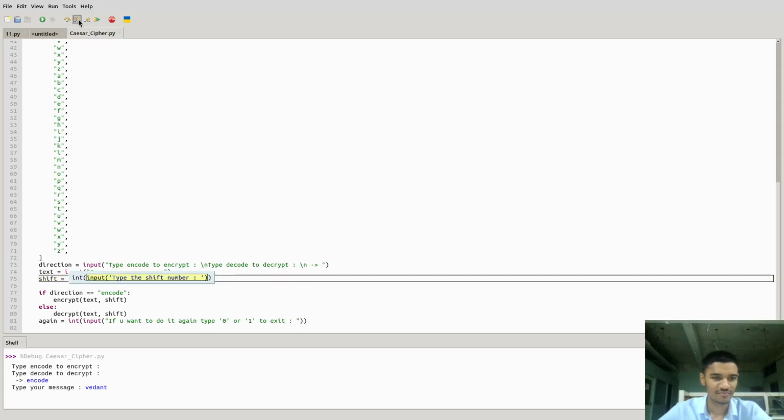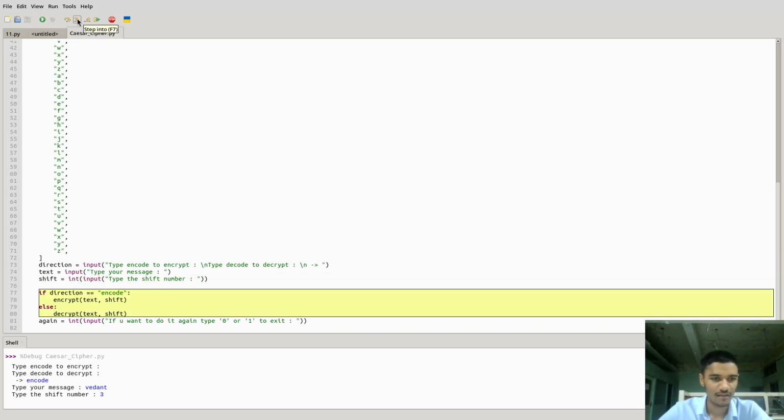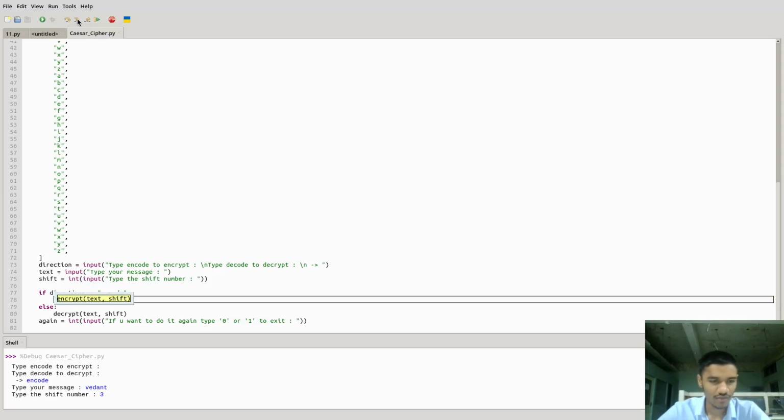Now shift, the number gets converted into integer because there is a typecasting here, int 3. Currently you can see the 3 is represented with quotation marks, meaning it's a string. So the typecasting function converts it into the integer 3, and shift currently stores only 3. As we have entered encode, the encrypt function will be called. This is where the magic happens. The condition is true, so the encrypt function is being called. Text is Vedant, and shift is 3.